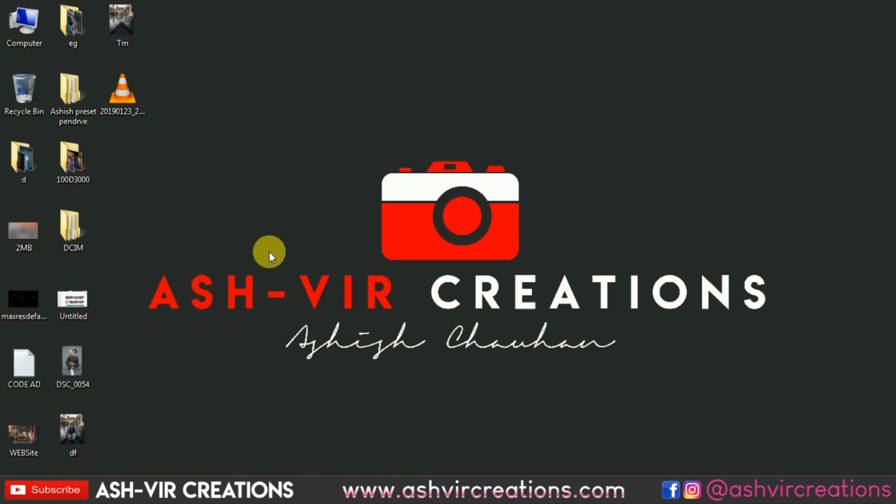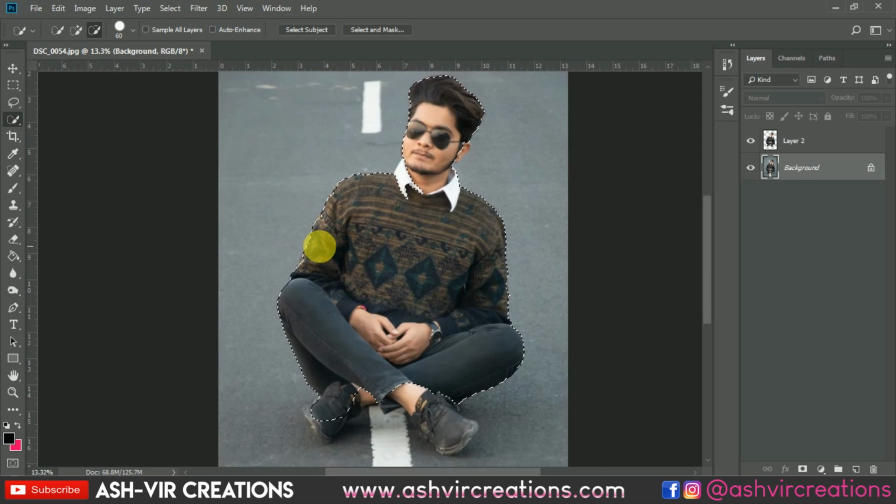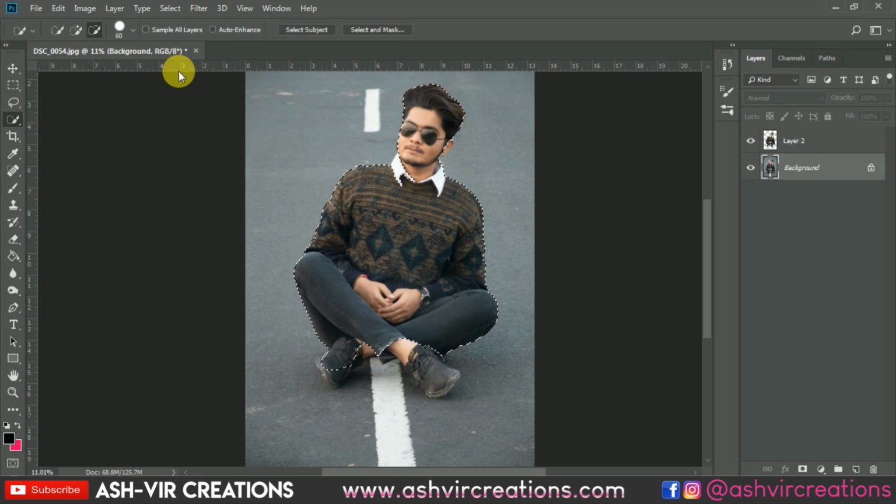Let's jump to the Photoshop. Open the Photoshop and open the image which you want to get edited. So let's select the image by using the quick selection tool and just click on the plus icon and just roll all over the subject's body to make it selected in a perfect manner. You can select the minus icon to deselect any portion if it is selected by mistake. You can also select it by using the pen tool.